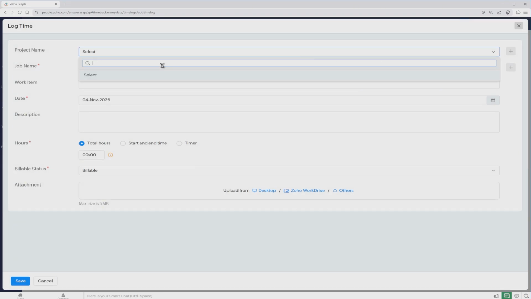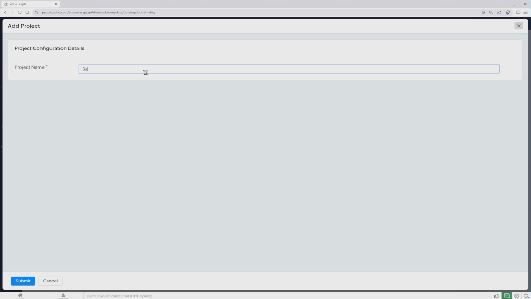Or if you already have a project name right here, just basically select one from the list. If not, you go ahead and create one. Okay, sample project, just for example. Hit on submit.